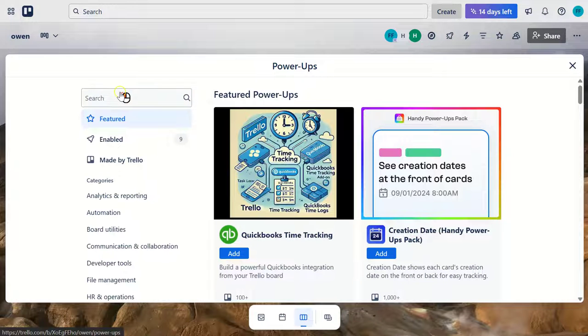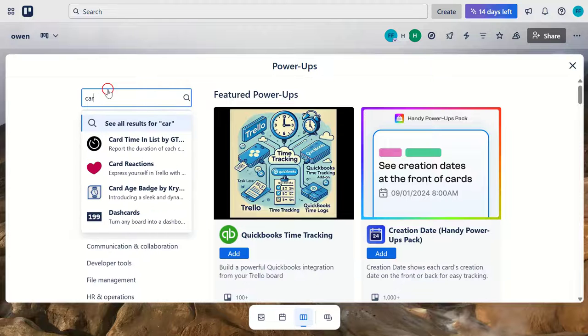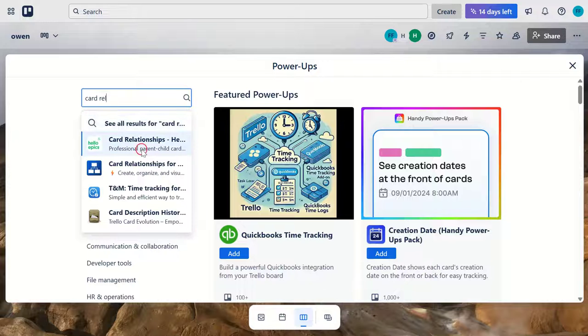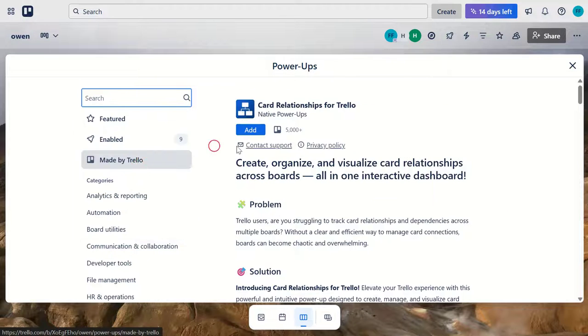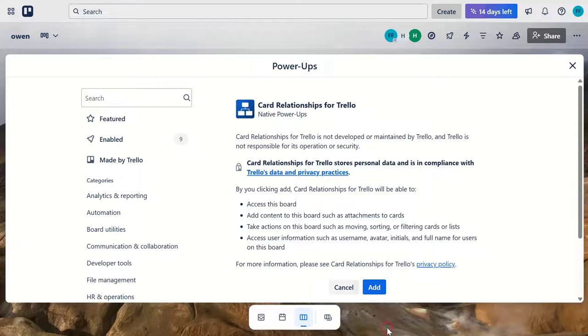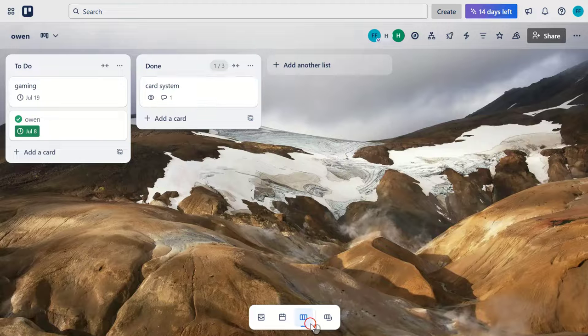Now that we've done that, let's create some relationships between cards. Go to a card and click the Card Relationships button in the Power Up section. From the drop-down menu, select Link to a Card. This allows you to connect related tasks, making it easier to see dependencies and how work interrelates.